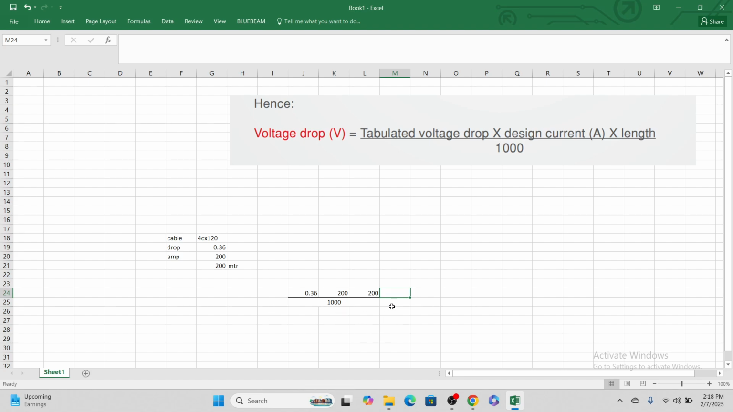So this is what I'm going to do. The answer is equal to: click this one, multiply this, multiply this, close bracket, then divided by 1000. So I have 14.4. This must be turned into a percentage.